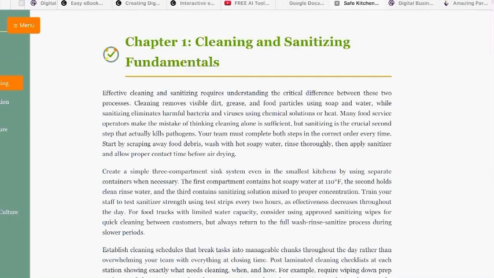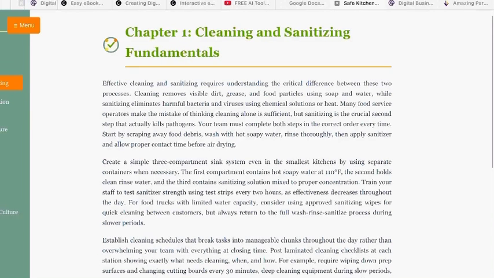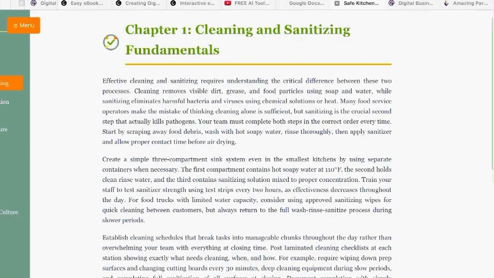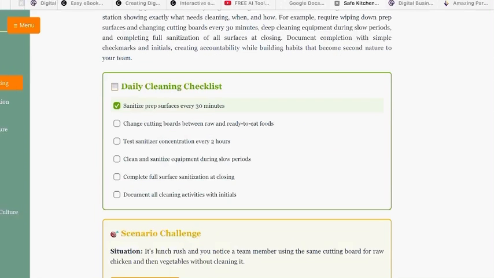Love the interactiveness of it, right? You added a little quiz in there. So you can see that's the difference between just doing a traditional book and an interactive book. Checklists, quizzes, and more. Progress bars. You can keep going, right? Cleaning and sanitizing. Daily checklist. Sanitize. Change cutting boards.